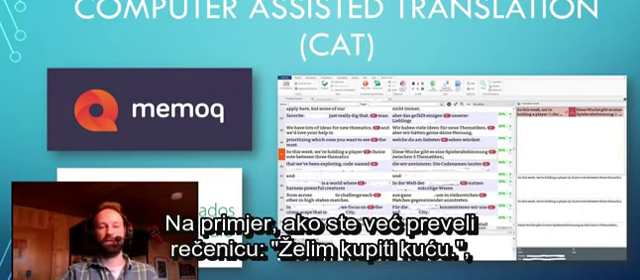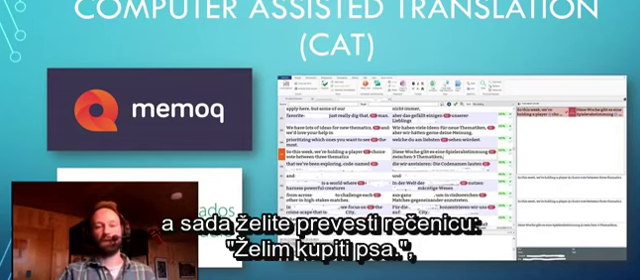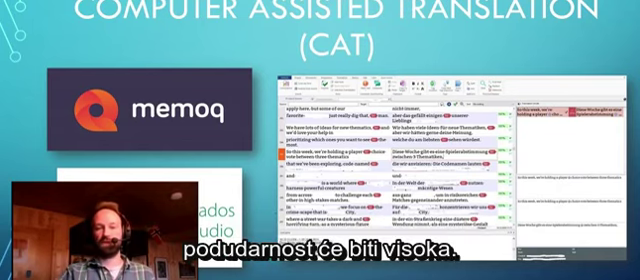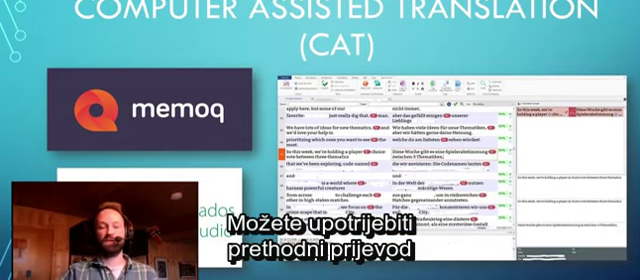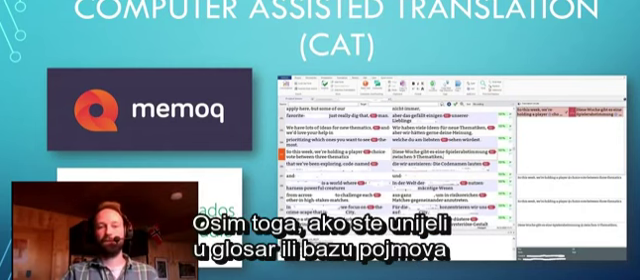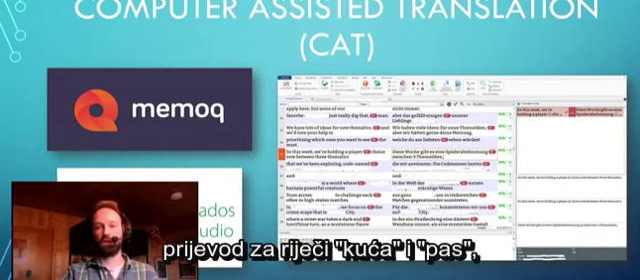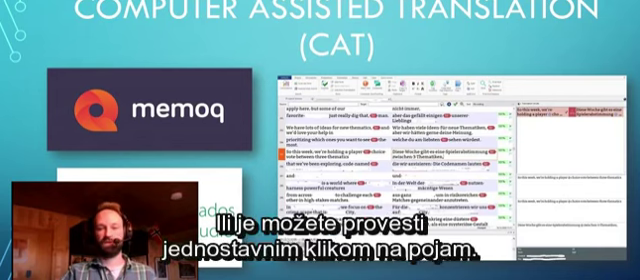So for example, if you translated before the sentence, I would like to buy a house, and now you're translating the sentence, I would like to buy a dog, the match rate of the segment is going to be pretty high. So you can use the previous translation and just swap out the words house and dog. In addition, if in your glossary or in your term base you have entered the translations for house and dog, the software can even suggest this change itself, or you can conduct it with a simple click on the term.